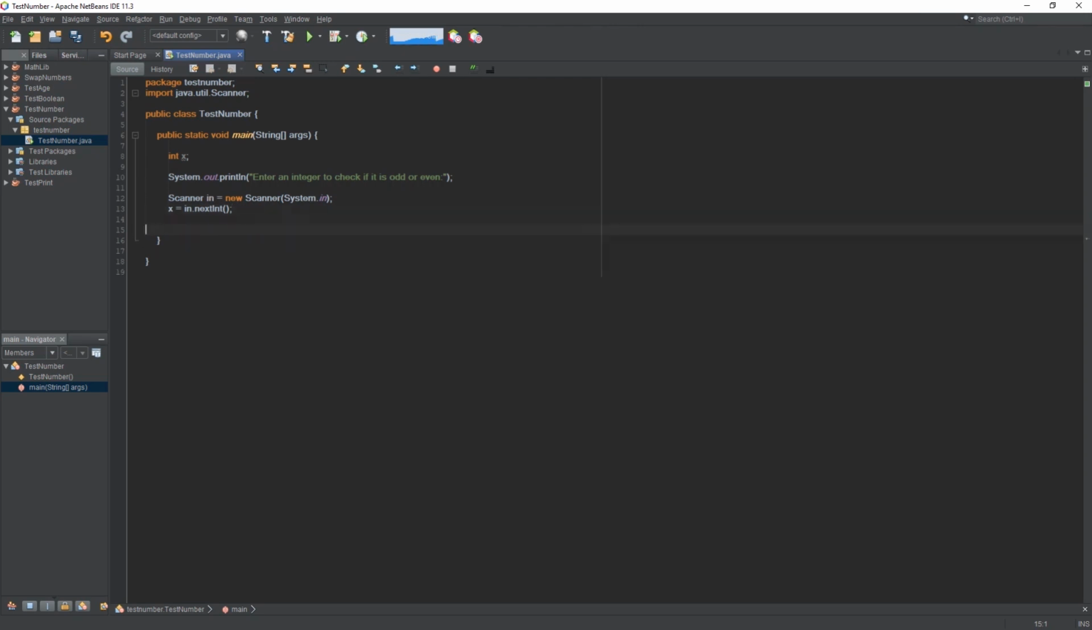We know an even number can be divided by 2, but an odd number cannot. So we write an if statement to test if the number can be divided by 2 or not. In Java, the percentage sign is the remainder operator. The remainder of x divided by 2 can be either 0 or 1. So if the result is equal to 0, we print you enter an even number.